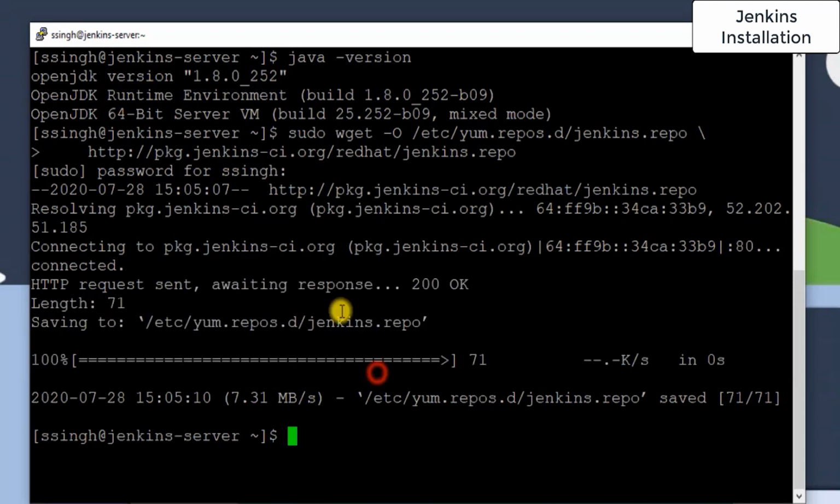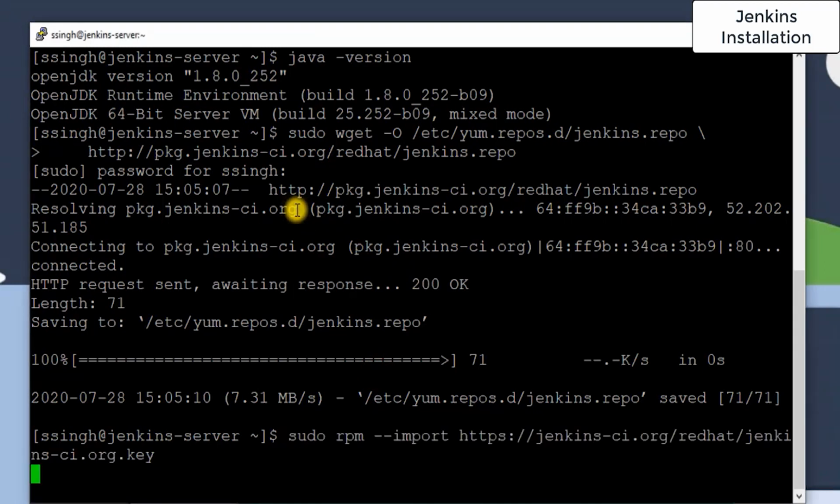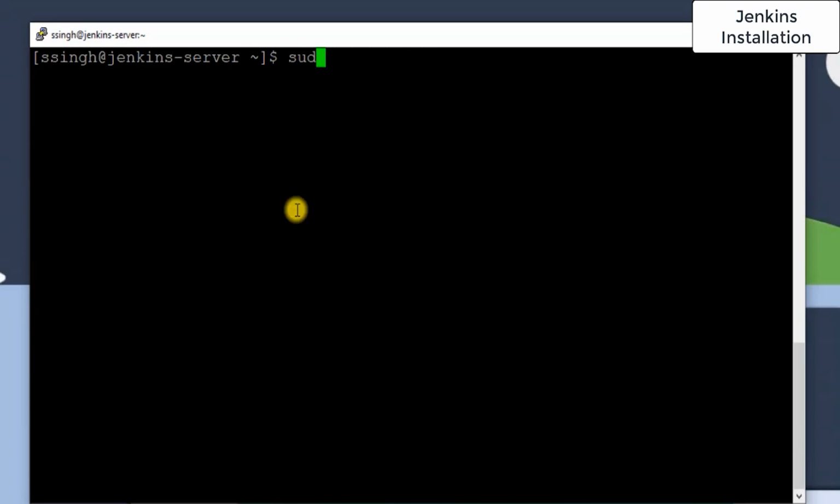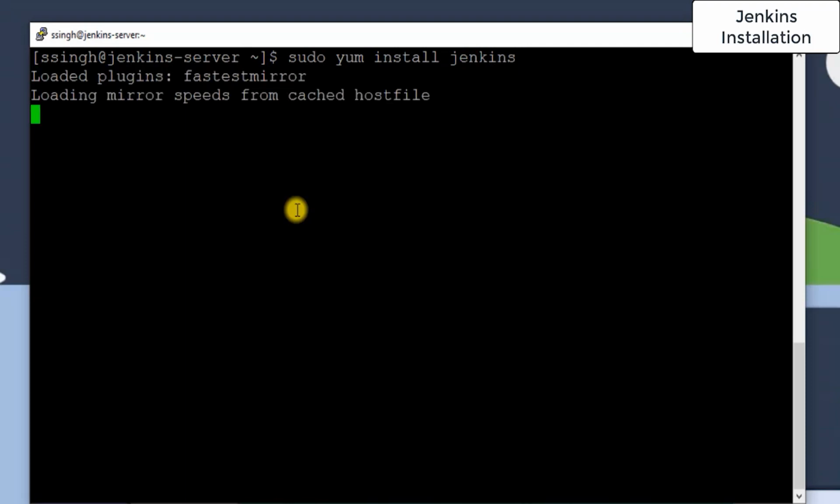Now you can see it is downloaded. Now we have to just import this key. It is mandatory to install Jenkins, because when you run the command sudo yum install jenkins, it will give an error for the repository. There is no repository to connect to or download Jenkins from. So these two commands are mandatory. Once it is done, we simply run the command sudo yum install jenkins. This is the simple command I have to run to install Jenkins.